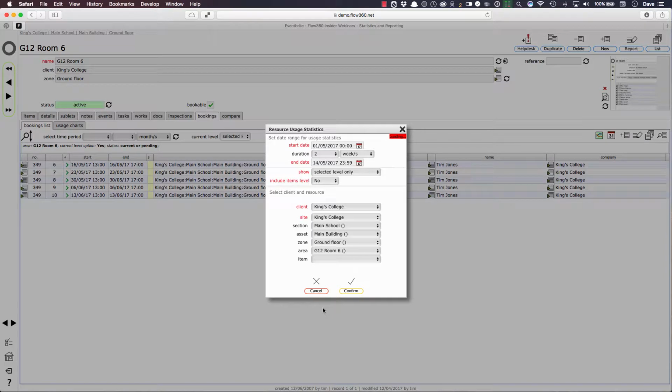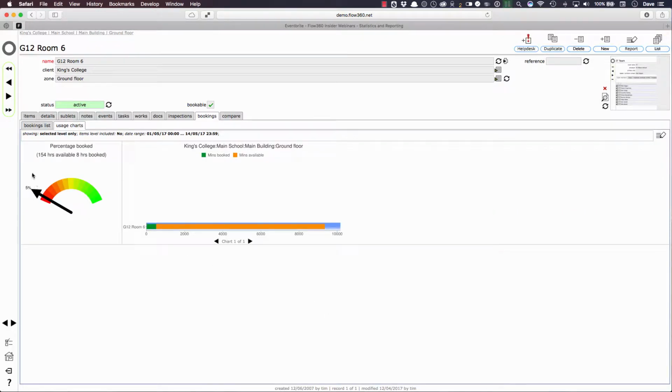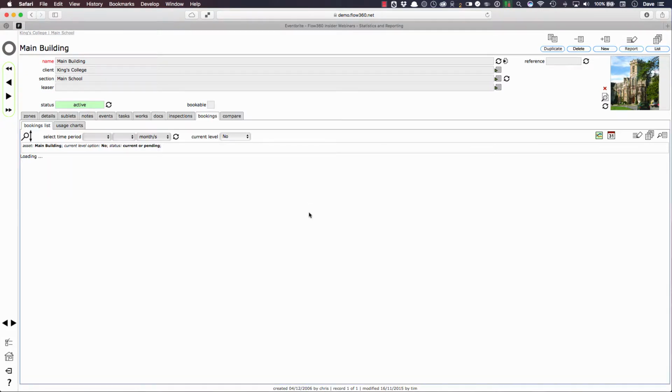How have we done in terms of using this space? And it gives us a readout here that tells me that during those 2 weeks, 154 hours were in theory bookable for this particular resource, out of which only 8 were actually booked. So not doing terribly well in terms of making good use of this particular resource. But that's a handy way of just getting some statistics out of the system in terms of how you're using resources, and we can do that for the room, we can do it for an entire building.